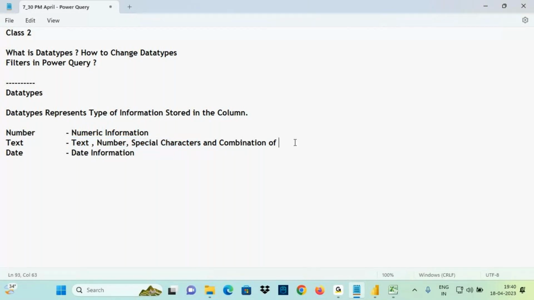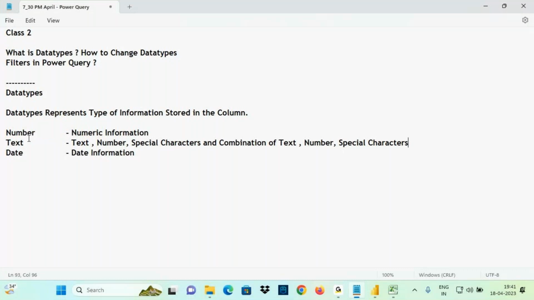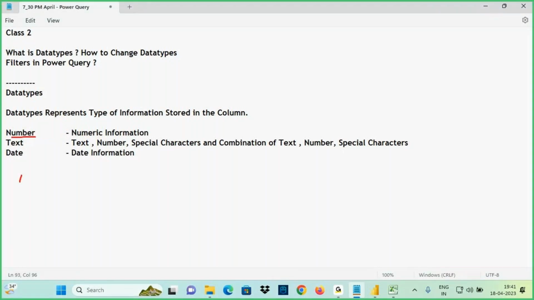Understand? When the data type of the column is number, in the number column, can I enter text values? No. In that column, when I try to enter ABC, it will not allow. It will allow only what? Numeric. I have a data type of the column as number. Let's say column 1 is there.